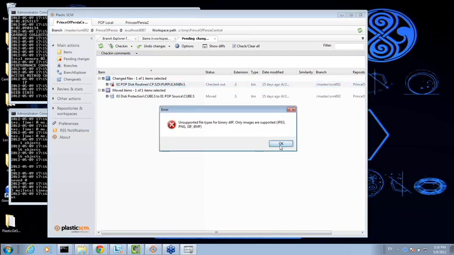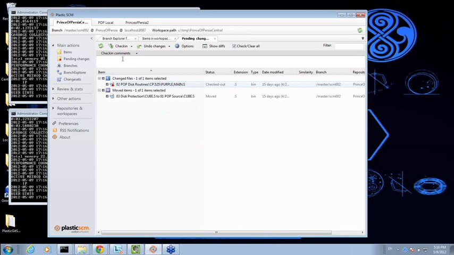This is one thing we are going to show you later, or in a new webinar, about the preview system and the diff with strange extension files.